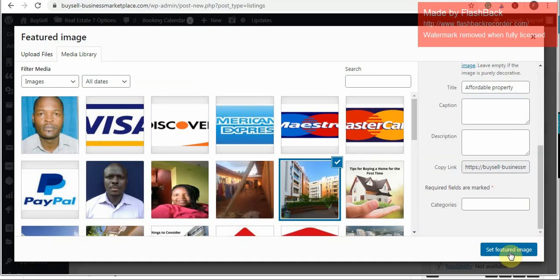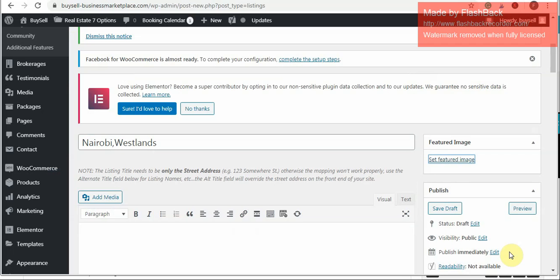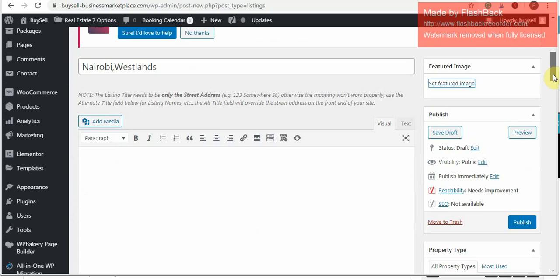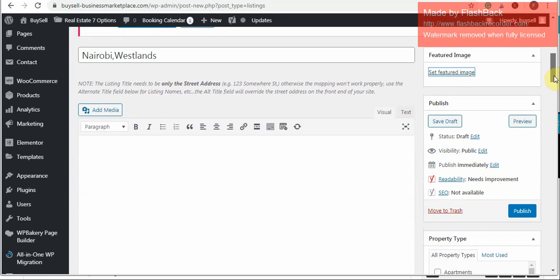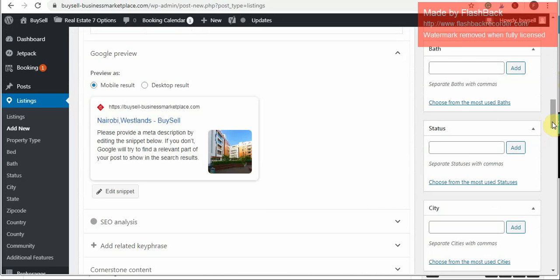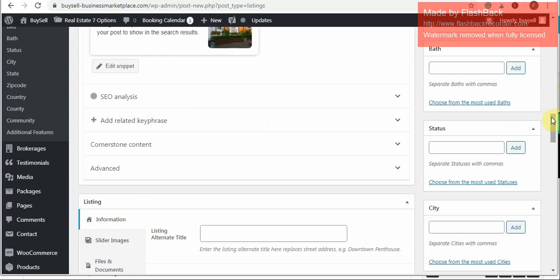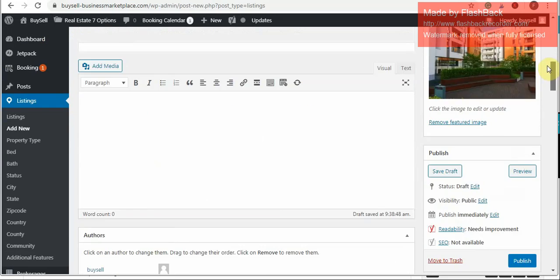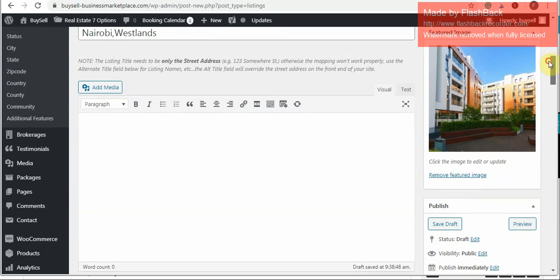so once you do that, it is going to appear on your listing page where you are listing your property and all that information. Just check down here, it is already appearing here. Very key, very important. You need to have a very good quality image for your listing.